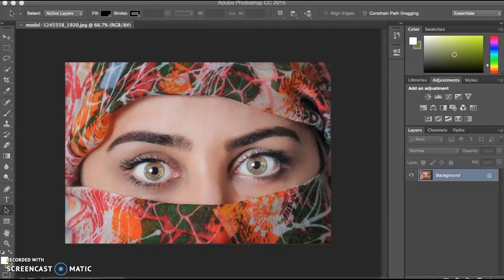I'm going to be demonstrating how to use layers in Photoshop today. Firstly, upload your image. I've already got mine here. The better quality makes it easier.